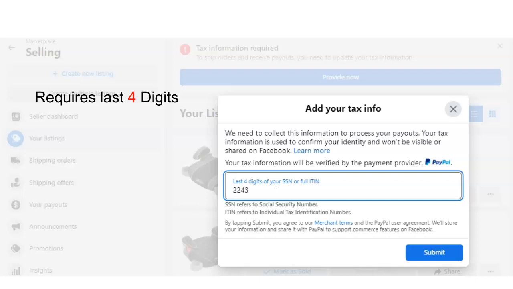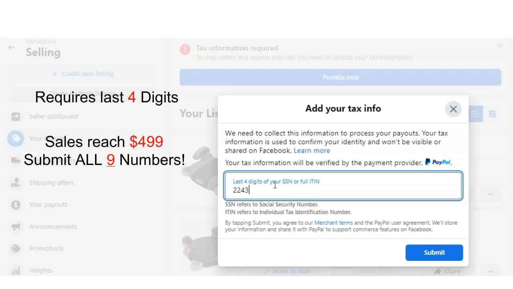This applies to products sold by individual sellers using shipping and checkout. So if you haven't submitted required verifiable documentation, don't hesitate to submit now. Once your sales reach $499, you'll need to submit all 9 numbers before you're able to list more. No worries, you can expect Facebook to prompt you in your dashboard and listings.